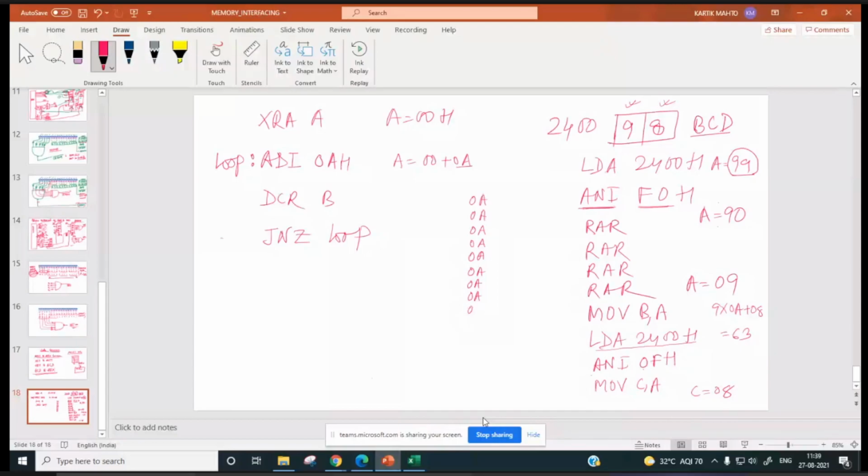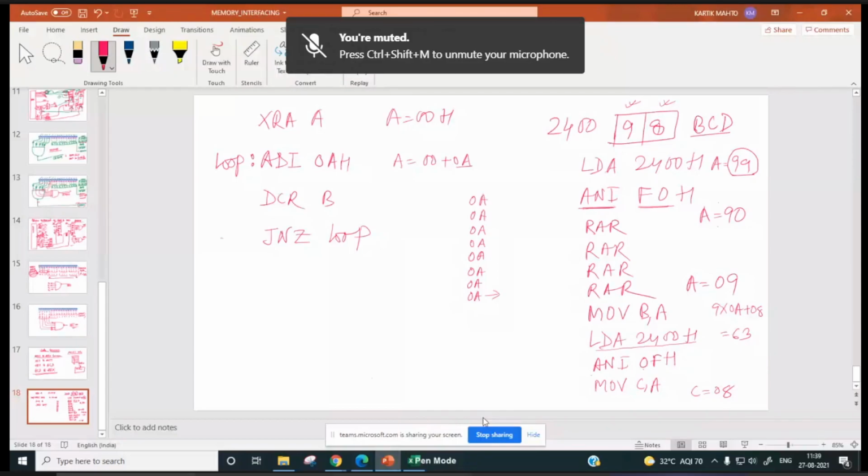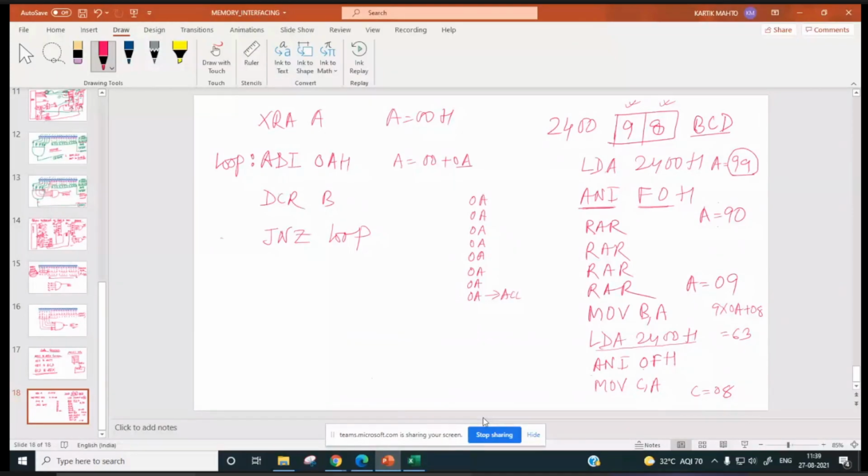And the result will be in the accumulator. Now when it comes out of the loop, what do we have to add? We have to add C. ADD C. Now we can do STA 2500H.